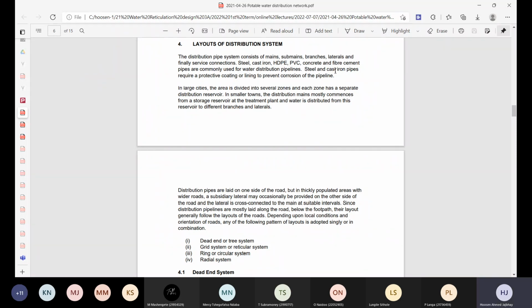Steel pipes and cast iron, they would rust because the potable water does contain quantities of oxygen in it, dissolved oxygen. So if there's oxygen in the system, it will then cause corrosion of the pipeline.